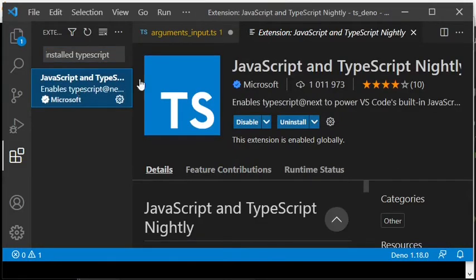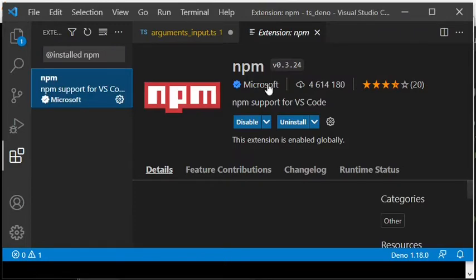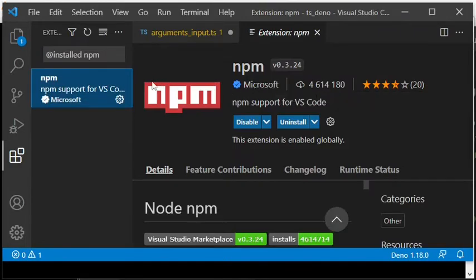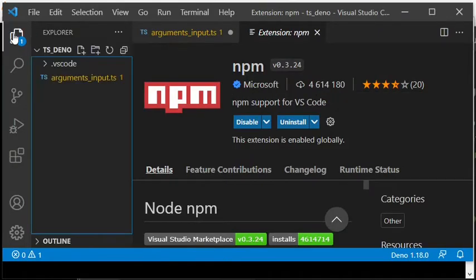I can also show two other plugins I have installed, which are relevant in this video. The TypeScript plugin, which is created by Microsoft, as you can see. Later in this video, I will use Node with NPM. So I am now also showing the NPM plugin, which also is a plugin created by Microsoft.